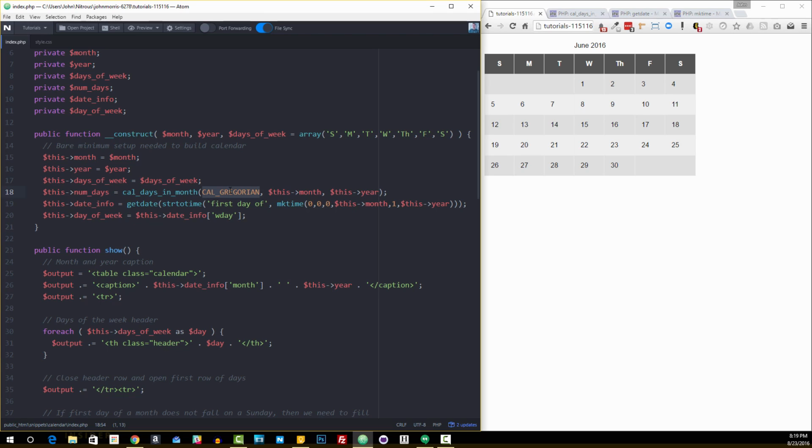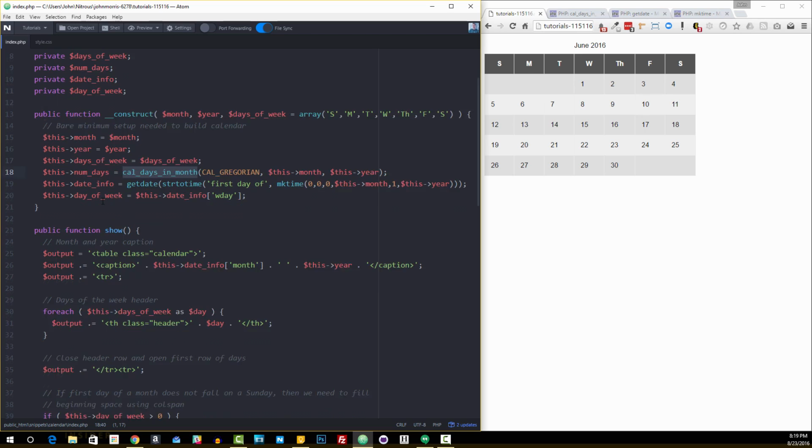So if for some reason the calendar you need to build is not Gregorian, it's Julian or some other calendar, there's a number of constants that are available that you can pass in here. Obviously, the Gregorian calendar is the most used, so that's what we're passing in here. You could obviously change that. You could even maybe make it an option if you really wanted to. But you pass in what calendar, you pass in the month, so we're passing in our property of month that was passed in our constructor, and then our year. And that will give us how many calendar days are in that particular month. Now we're going to need that so that we can build our calendar, obviously.